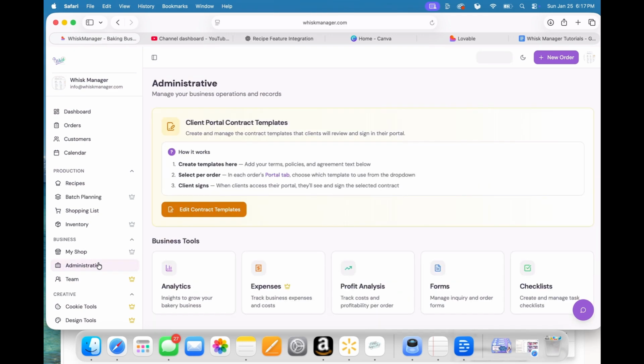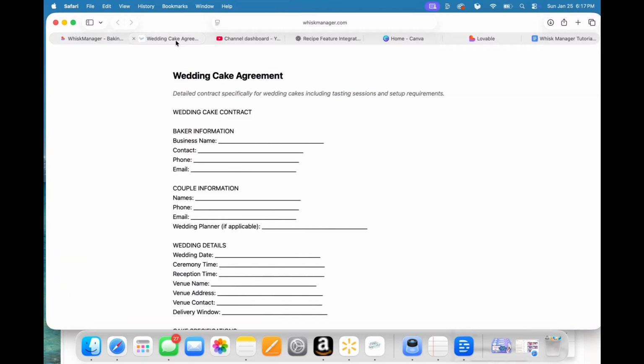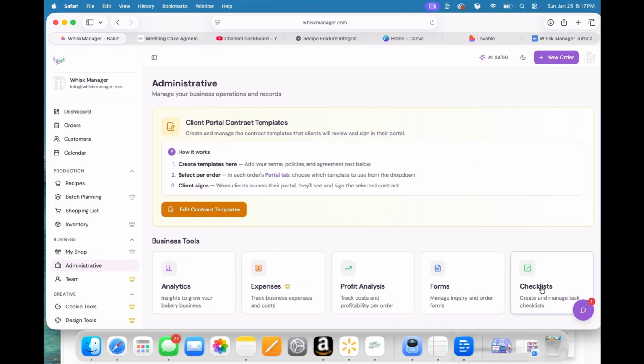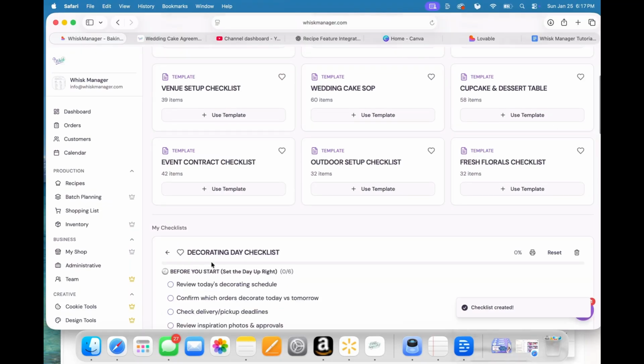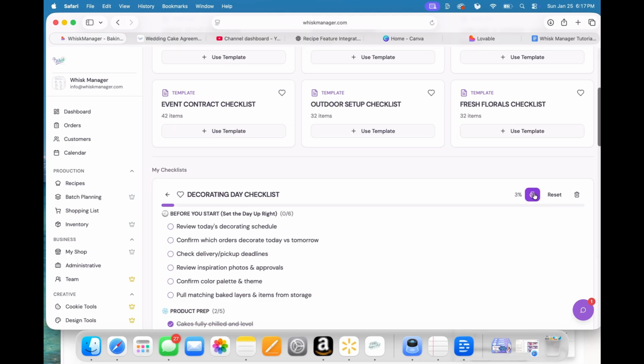Forms management allows you to use pre-made or custom forms. You can tailor forms based on the type of work you offer, whether that's cakes, cookies, weddings, or specialty desserts. Checklists help you create repeatable workflows for your business. From standard cake processes to wedding timelines, delivery prep, or cleanup routines, checklists ensure nothing gets missed. They reduce mental load, improve consistency, and help every order run smoothly from start to finish.